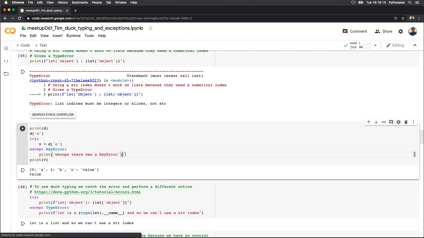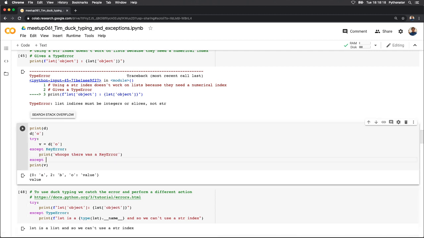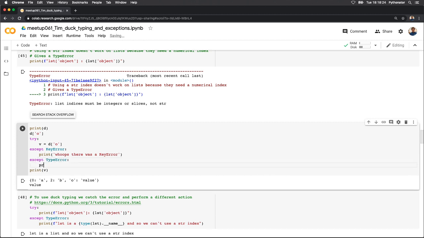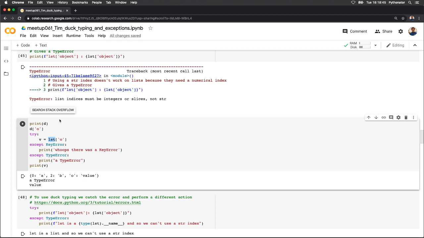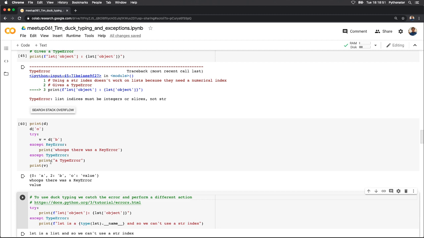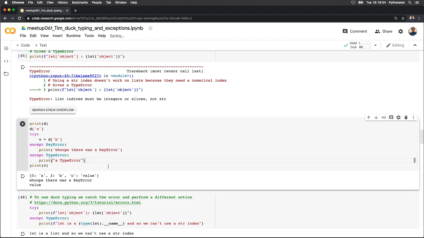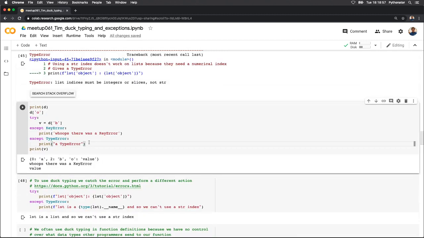So we can put in multiple excepts here. A type error. So if we did LST, we got a type error. If we did D of B, we got a key error, and yeah, so you can do multiple excepts.